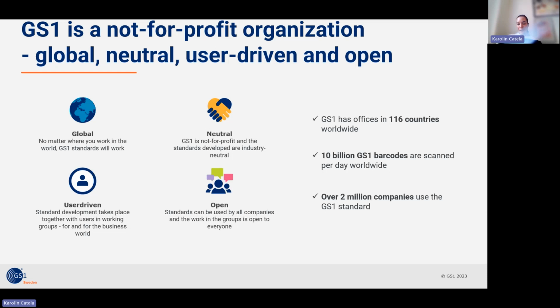4 important things for GS1. We are global. No matter where you are in the world, you can always have support and use the GS1 standards. We are neutral, not for profit. We are user-driven. We have user groups.